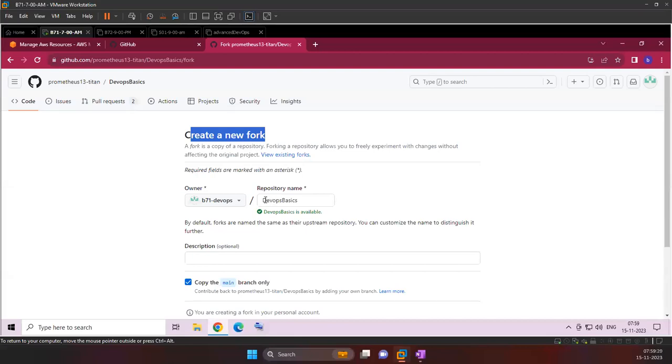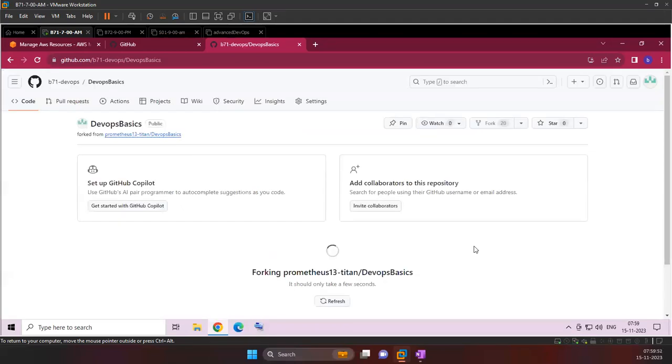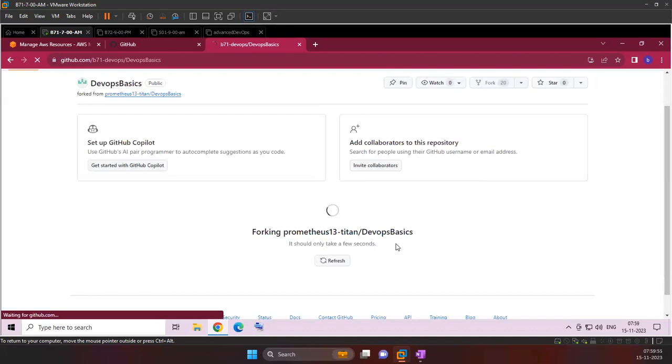So I'll leave the name the same, DevOps Basics. But this time, your repository will start with your name, your ID. Okay. And uncheck this box because you don't want only one branch. In my case, however, there is only one branch. So you want the entire thing. Okay. So, and then just go ahead and click on create fork. Once again, I'm saying you are actually copying the code repo of somebody else. Okay, now it is going through that process of copying that entire code base from the user Prometheus 13.